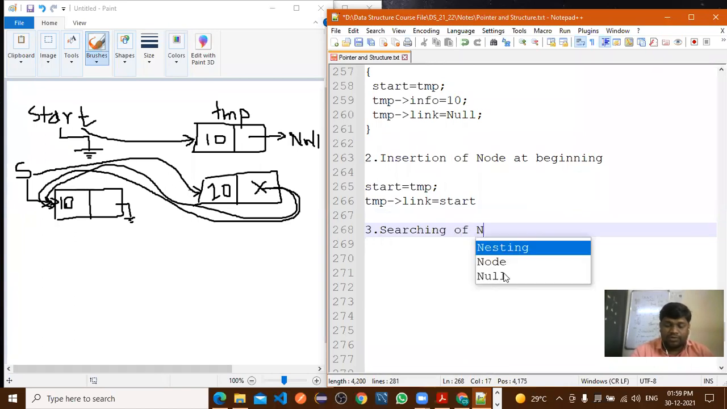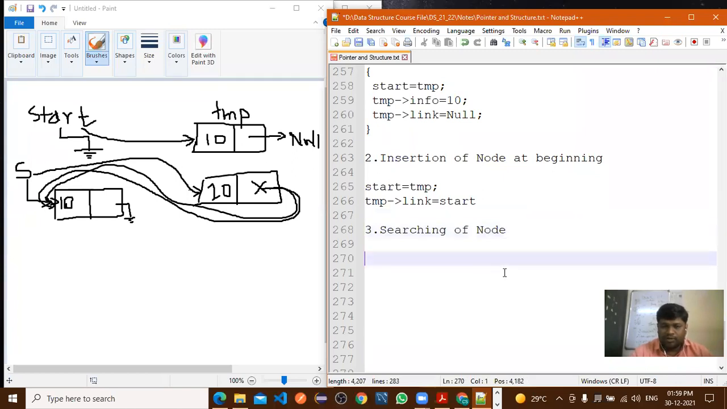Searching of node. Now searching, suppose you have a linked list which is having 4 nodes in a linked list, right? Now how to search the node in that linked list?